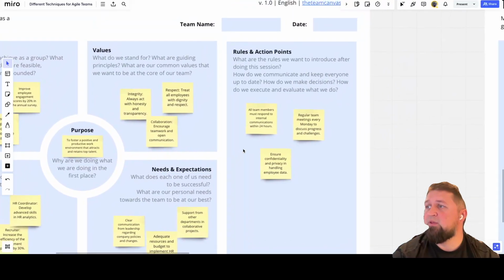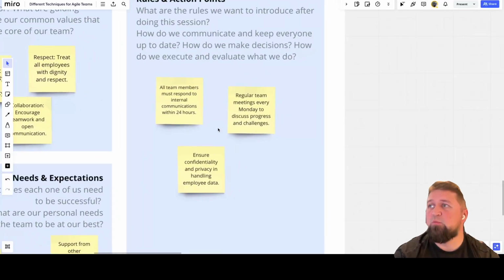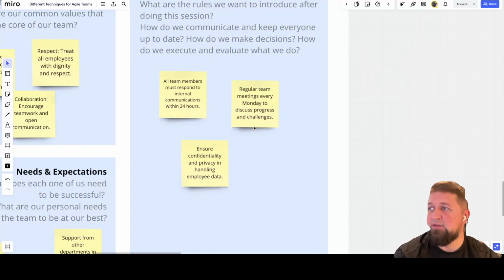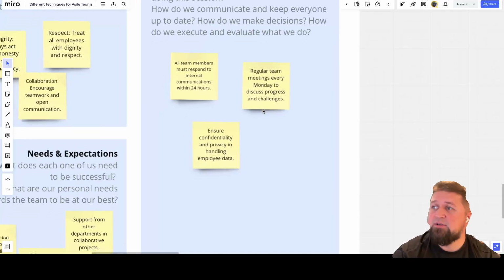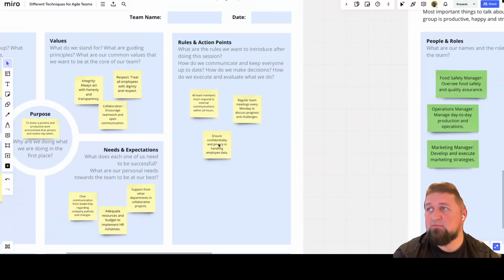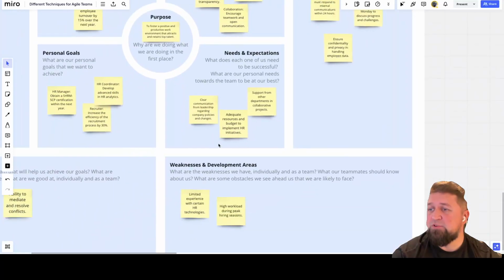As simple as that. What are our rules and actions? This is mostly about the process, the way we work. All team members must respond to internal communications within 24 hours. This is their policy. You might have another one, of course. Regular team meetings every Monday to discuss progress and challenges. Something like the daily scrum in Scrum, but this is once a week, as far as I get it, on Mondays. And ensure confidentiality and privacy in handling employee data. So these are the rules, regulations, and policies. Of course, you will have something for yourself.